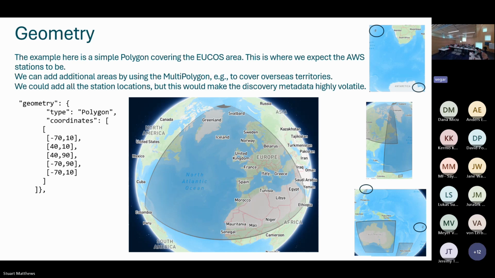Another option would be to not go for a polygon at all, but actually have the position of all the stations.